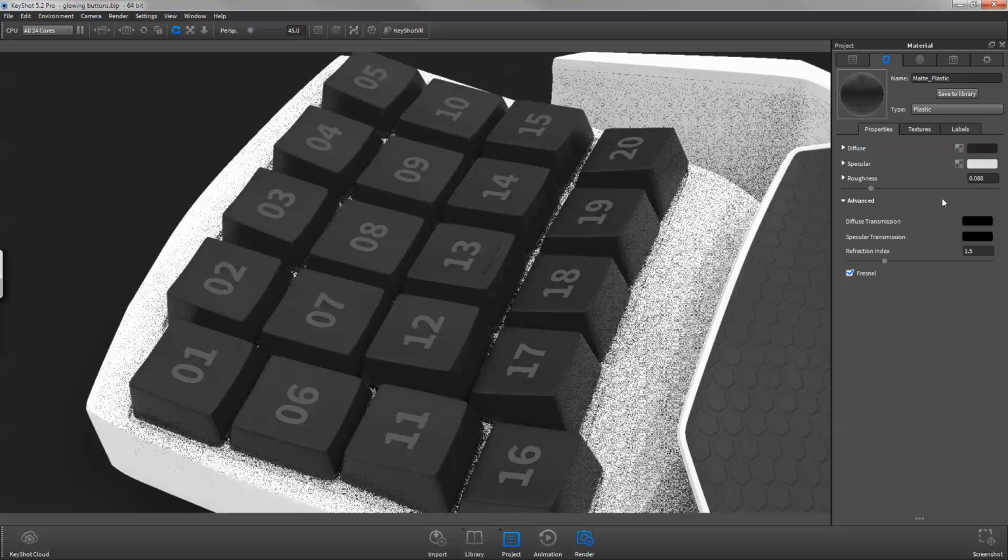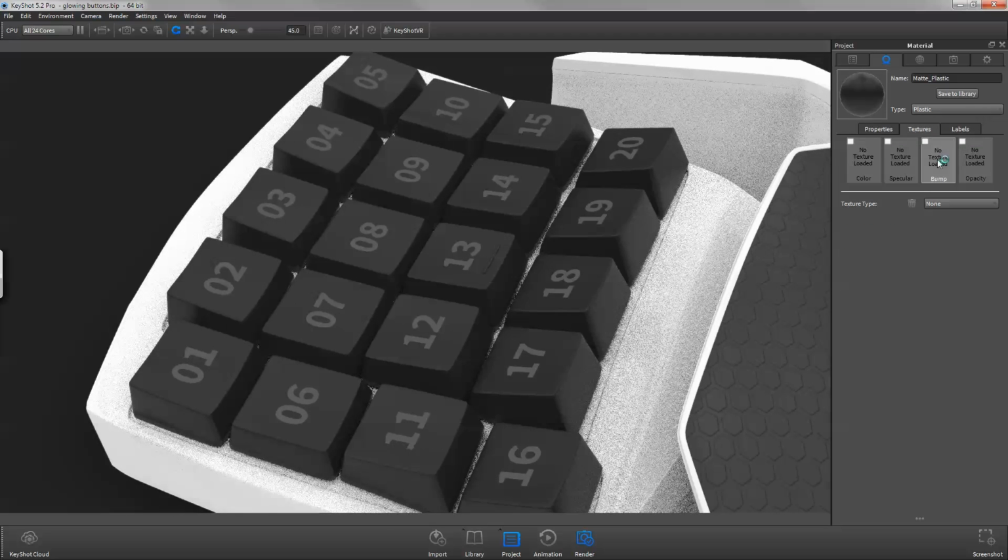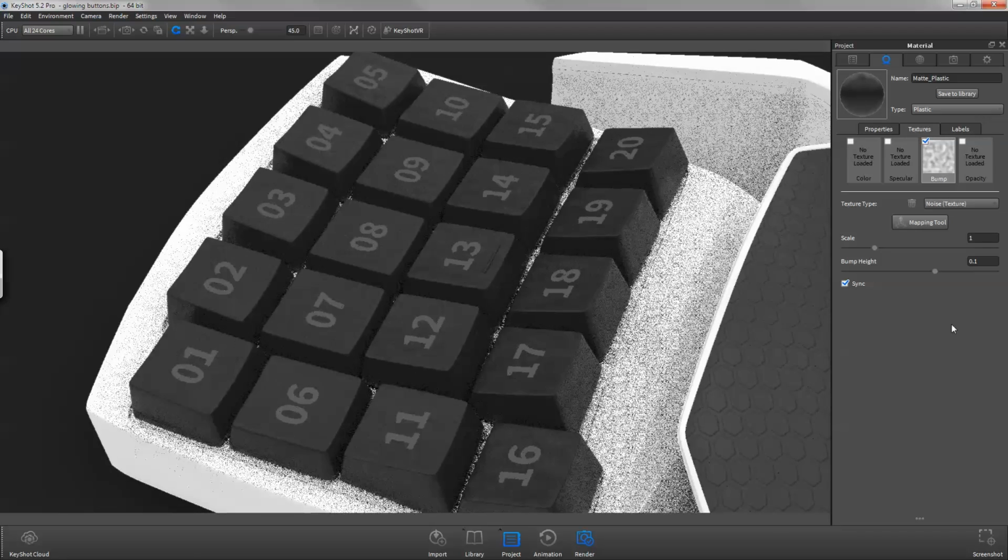In KeyShot, assign a plastic material for the buttons and apply procedural noise texture to simulate the surfaces found in many consumer electronics.